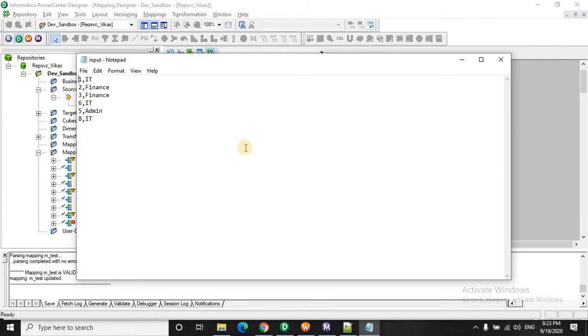I will create three target files or target instances in the mapping, and I will use a router. If it's IT I will pass it on to IT, if it's finance I will pass it on to finance, and if it's admin I will pass it on to admin. But the interviewer says you don't know the source data, you cannot go and open that, or maybe you can see the data and there are lots of departments, like 10 or 20 or 30.